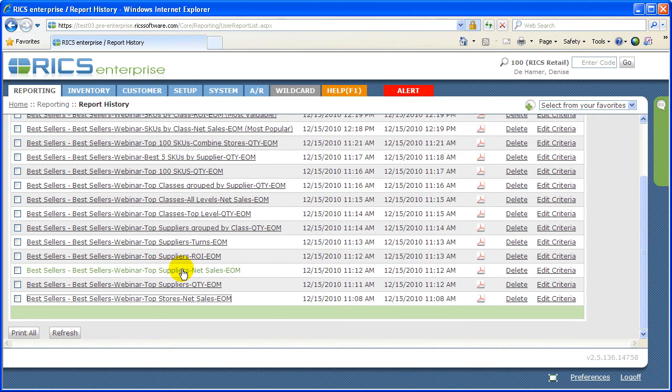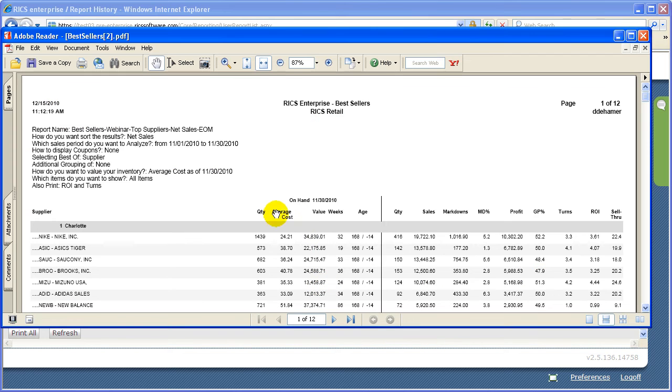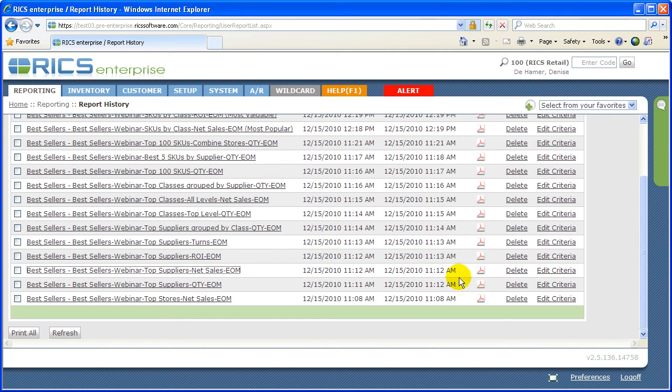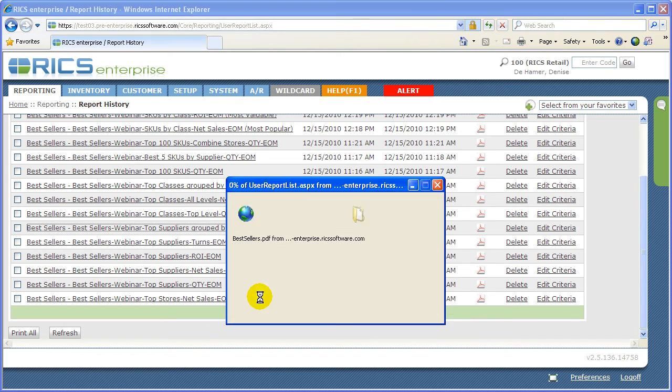If I choose the top suppliers by net sales, now remember when I choose suppliers, it's not listing the SKUs, it's really taking all of the SKUs, say in Nike, and that's how many you sold, the quantity and the sales. So it's ranking which is your most popular supplier from top to bottom based on the net sales. Then when I talked about the top suppliers grouped by class, that was one of the options that you could choose. So I'll open this up for you to take a look at. And this I'm doing by quantity.